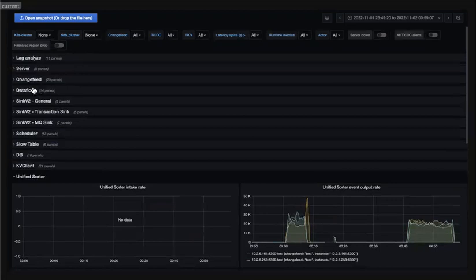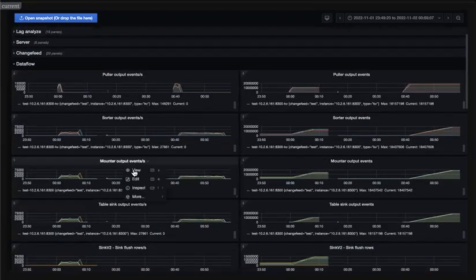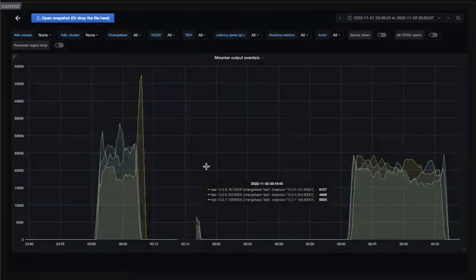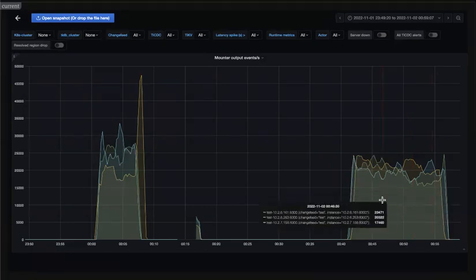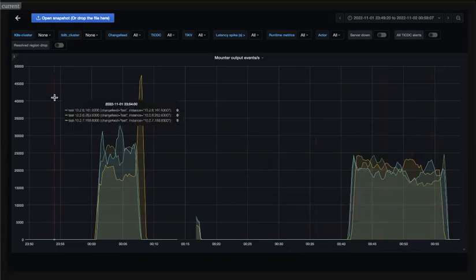And the third one is the mounter. It's a simple one. We convert the raw KV into row changes and send them to the sink. So we just convert a bunch of key values to a bunch of row changes. So you can see only the row changes.